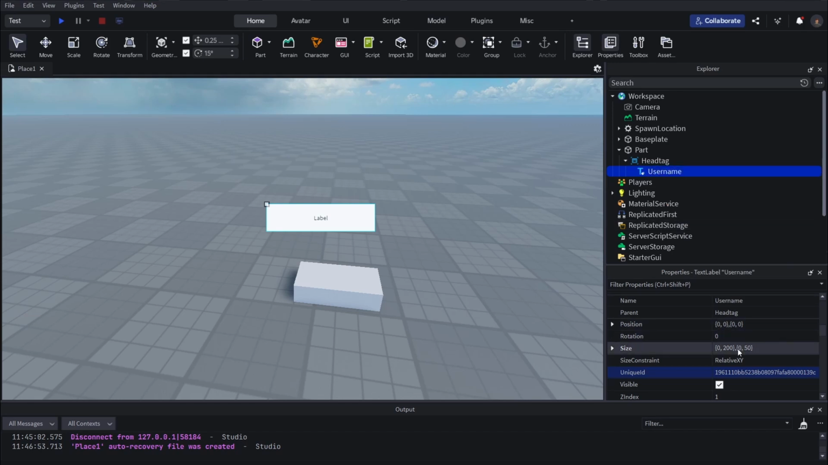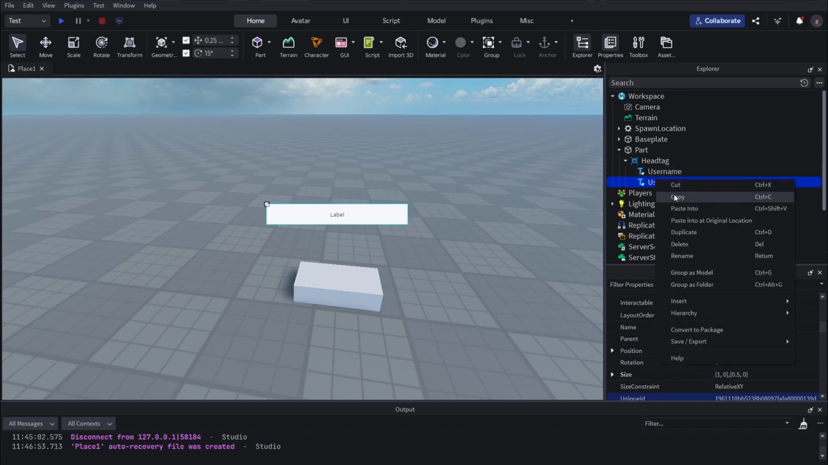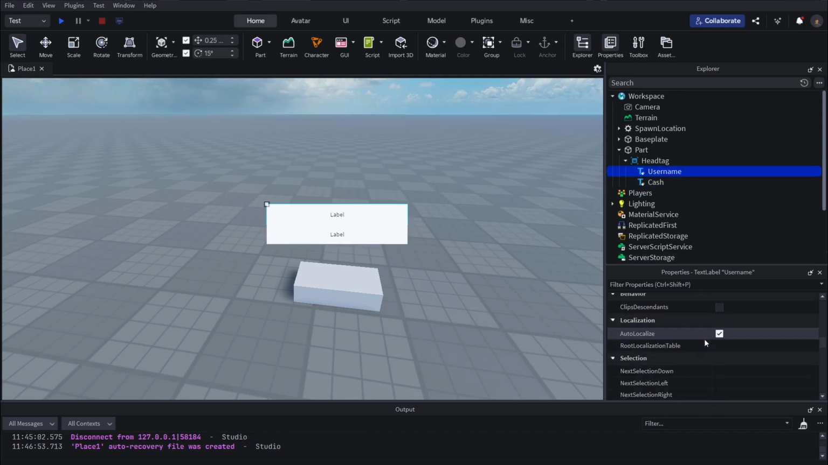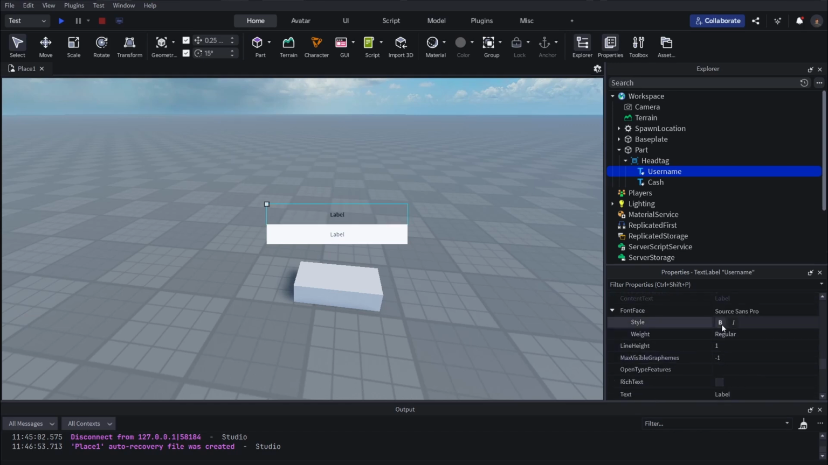Set its size to 1, 0.5. Clone this and call it cache or whatever you want your variable to be. Set the position to 0, 0.5. Go ahead and style this however you like. I'm just going to make a really basic one.